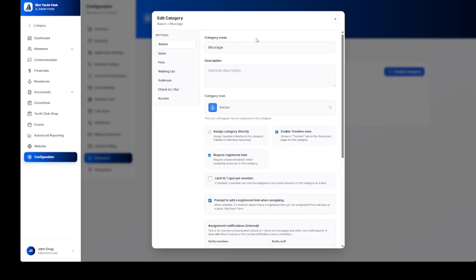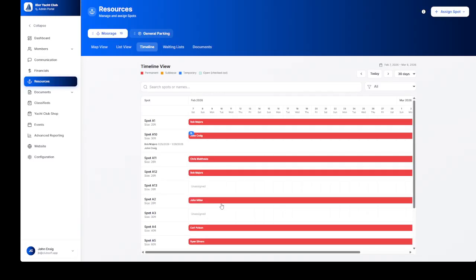So once I'm in the editor, I can create a category name, a description, I can choose an icon, and then I can determine whether the moorage is individually assigned or if it has resources associated with it. So my general parking is assigned to a category, so a variety of members can be assigned to general parking and not necessarily assigned to a specific spot. Enable timeline view allows me to have a nice view like this within the application, and then it'll show on the calendar subleases or temporarily assigned spots.